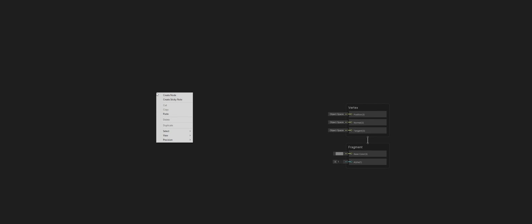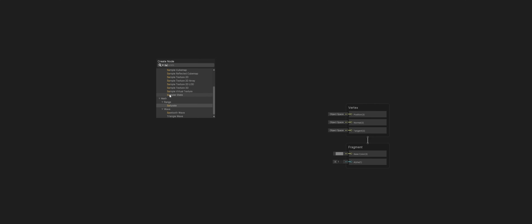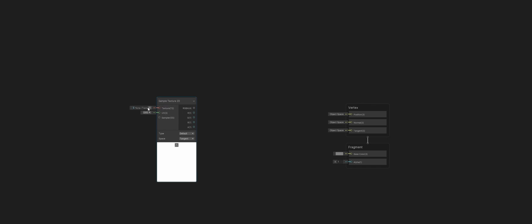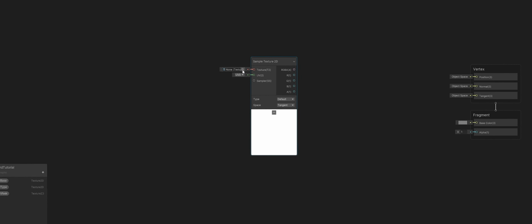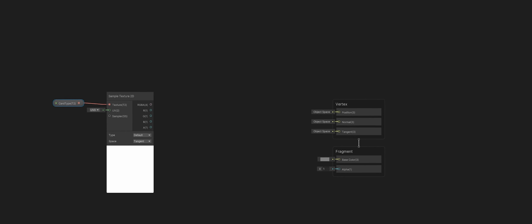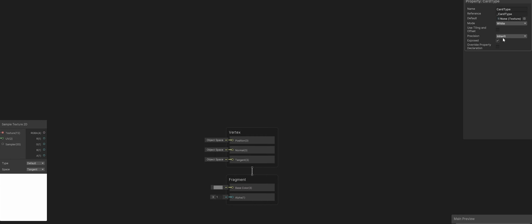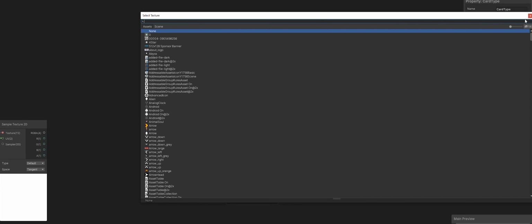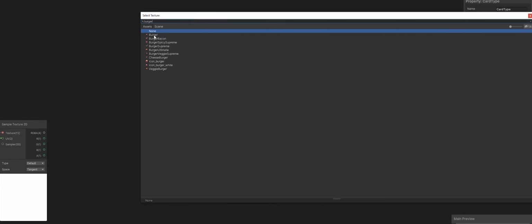Now that we have our properties, let's make our Sample Texture 2D. I right click, create node, and type in Sample Texture 2D. Once we have our Sample Texture 2D, we are going to fill in this texture using the property that we created, which was the card type. So I'm going to drag the card type and connect it into the texture. While I have my card type selected, on the top right here, I'm going to fill it in with the burger, which is going to be my card type for this video.